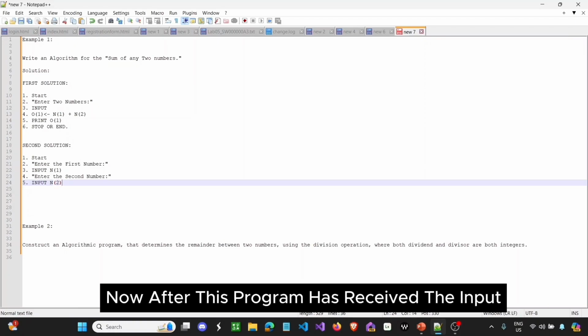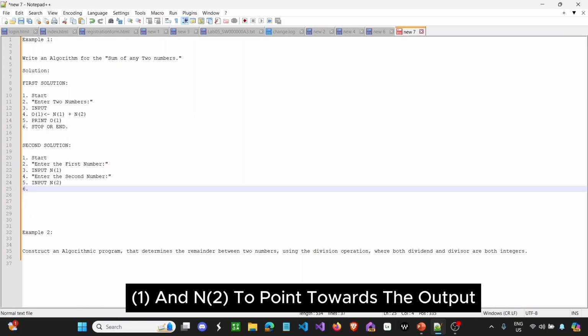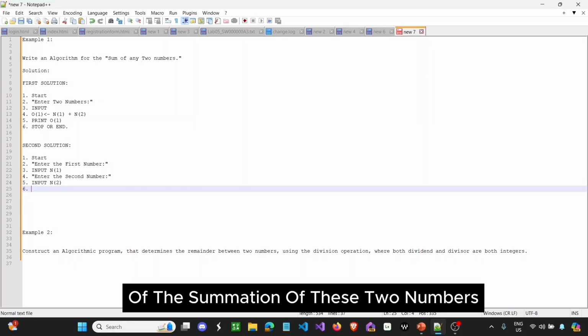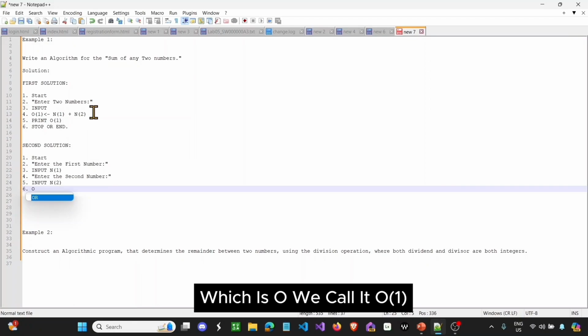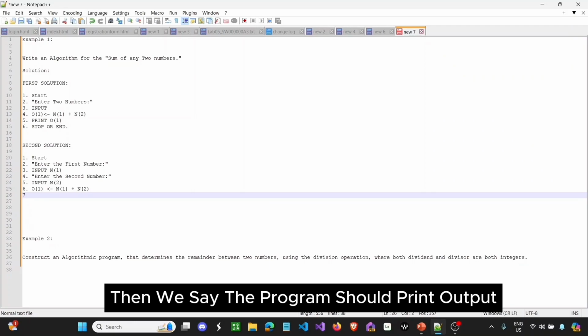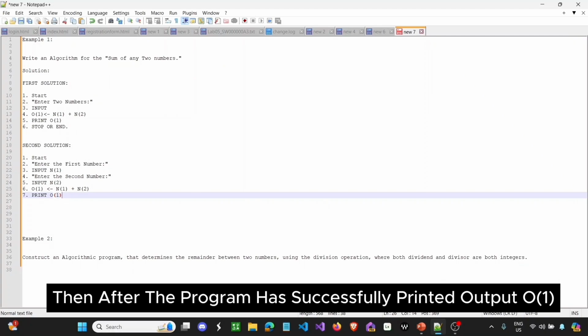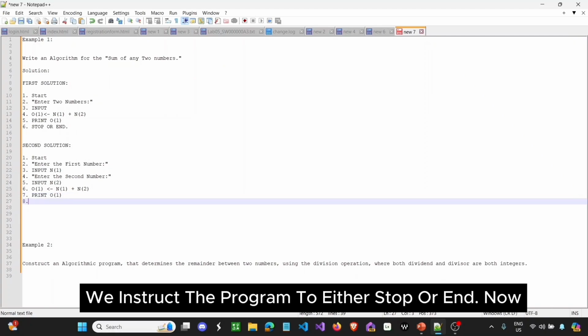N2. Now, after this program has received the input of the second number, then it should do the computational sum of N1 and N2 to point towards the output of the summation of these two numbers, which is O, we call it O1, and the summation of N1 plus N2 gives us the output. Then we said the program should print output. Then after the program has successfully printed the output, we instruct the program to either stop or end.